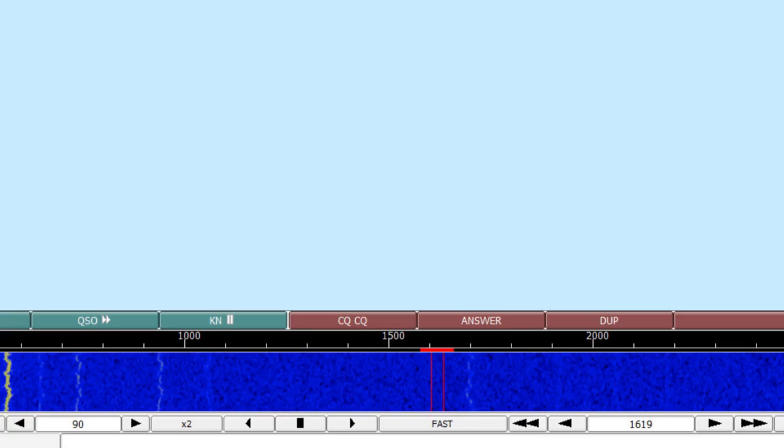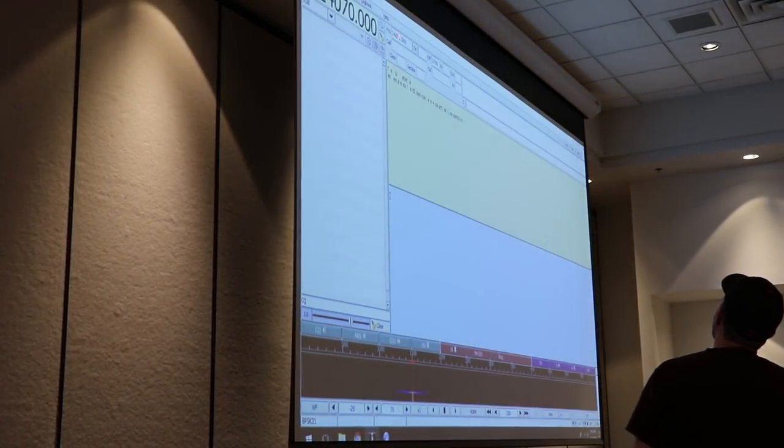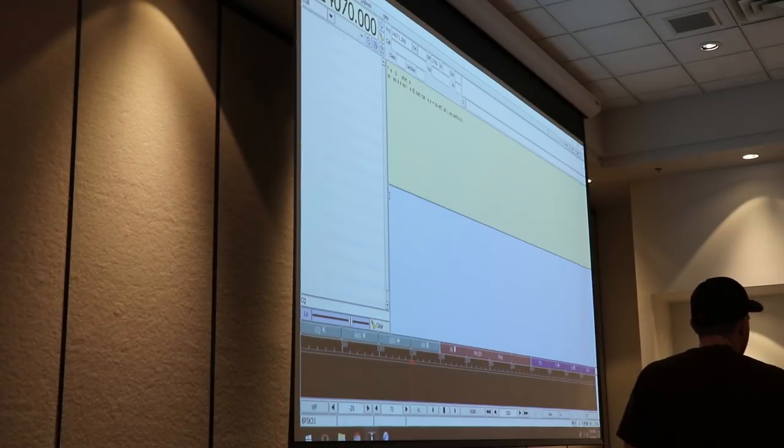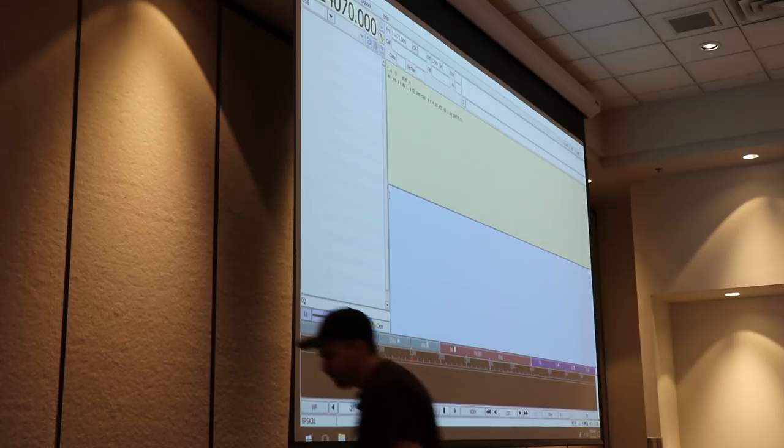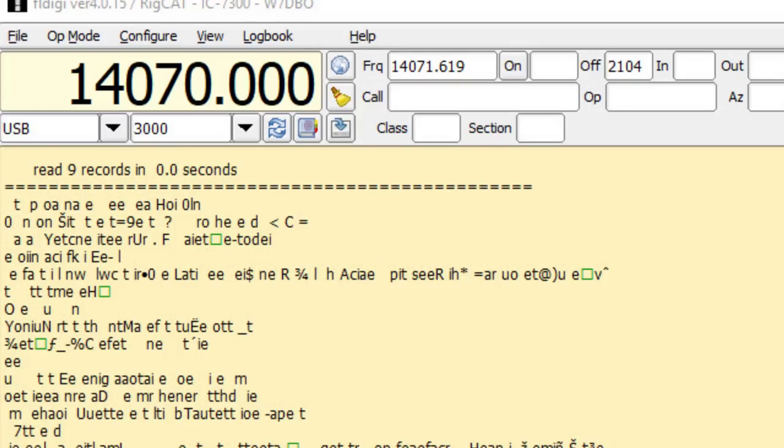Down here is the waterfall, and I'm going to click on 1500 hertz, right? Right down here it says 1500 hertz at the very bottom. I don't know if you can see that. I'm looking at this straight from the side, so I don't know if I'm pointing at the right one. But you can see that it has calculated that if you were to do a single tone right here, it's going to be more or less exactly what would be equivalent to 14.0715 megahertz. These fields are in kilohertz, right? So we've got the frequency where it is on the waterfall.